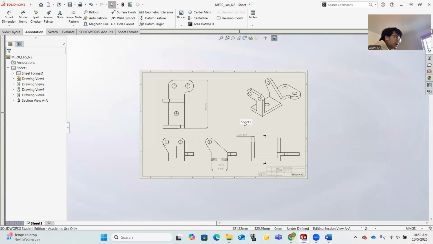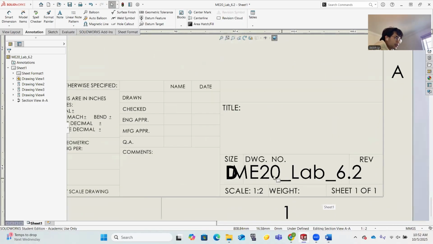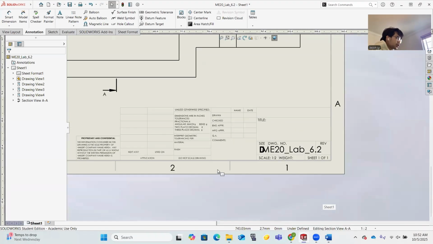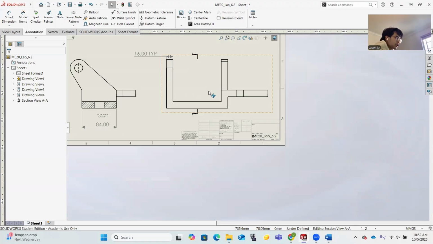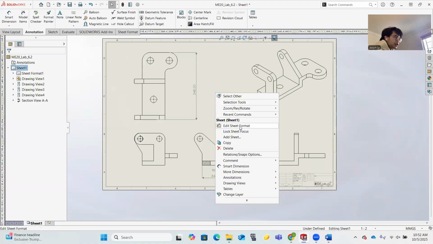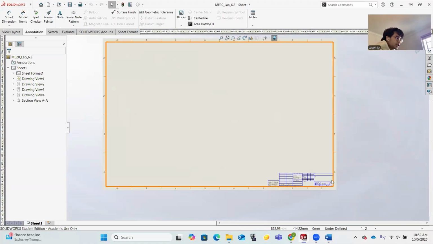And the last thing you have to do is your title block, right? I want you guys to learn how to start editing your title block because this is pretty important when you put the actual names of stuff. So to enter the title block, anywhere on your page, right click. Once you right click, you go to edit sheet format and now you're editing the sheet format, right?